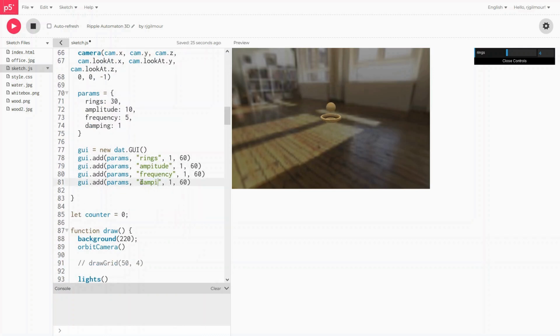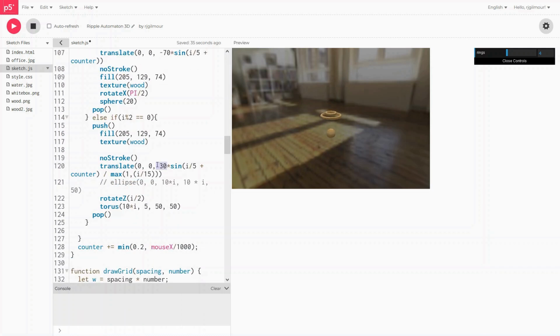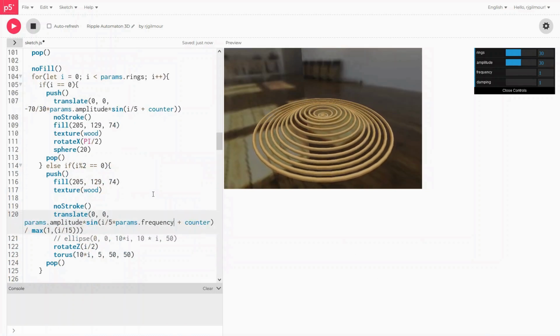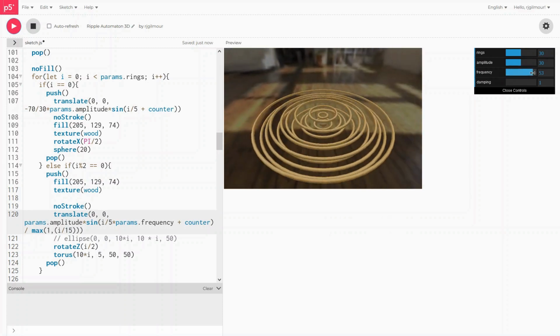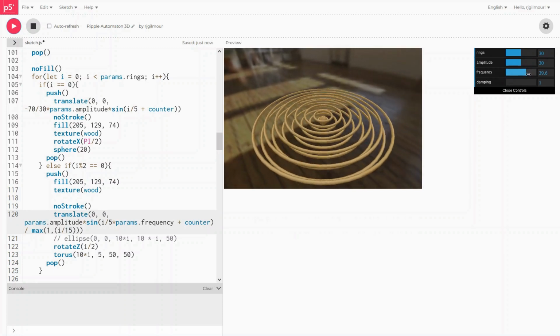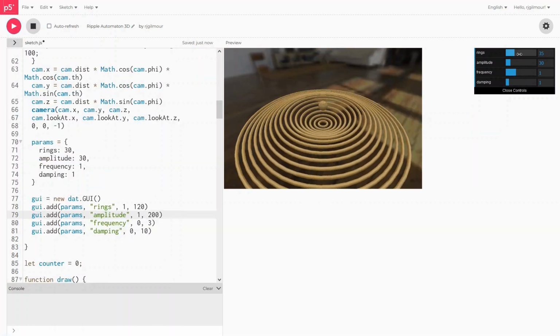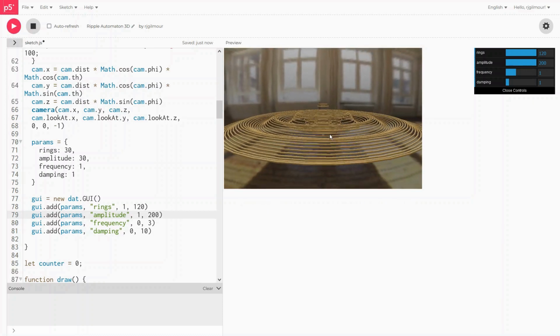Here I'm adding the rest of the parameters. The frequency component is pretty cool. It definitely starts to overlap, which I guess makes sense, but yeah, play around with it.